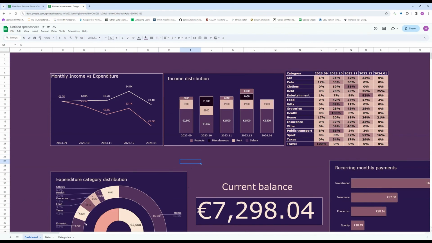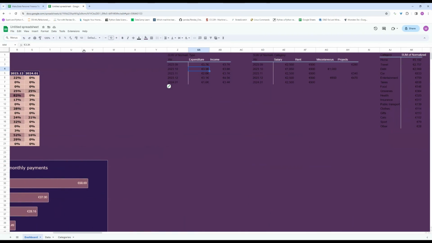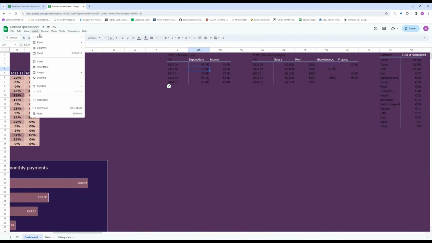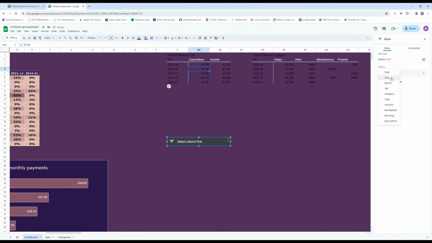Oh, and I almost forgot that we also have to create the slicers or the filters for our visualizations, because that's extremely easy to do. We just click on any one of our pivot tables. We click Insert, or no, we click Data. We click Add a slicer. And for example, we go for the month.